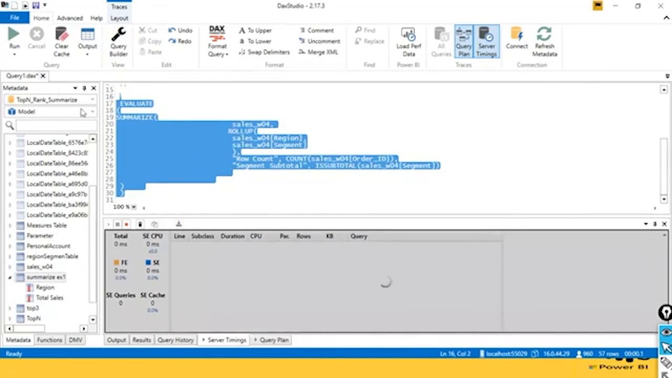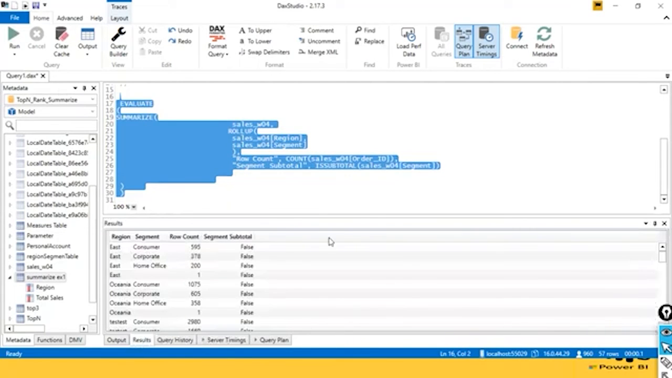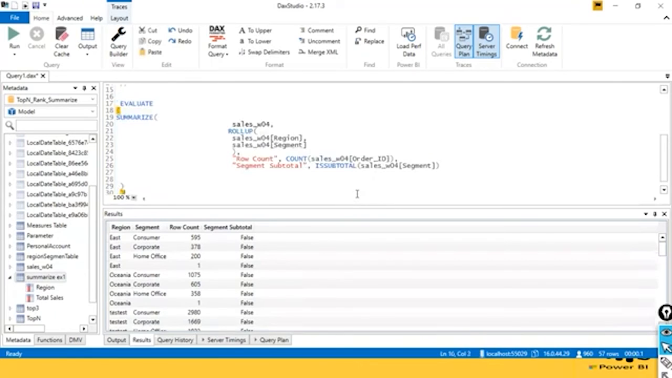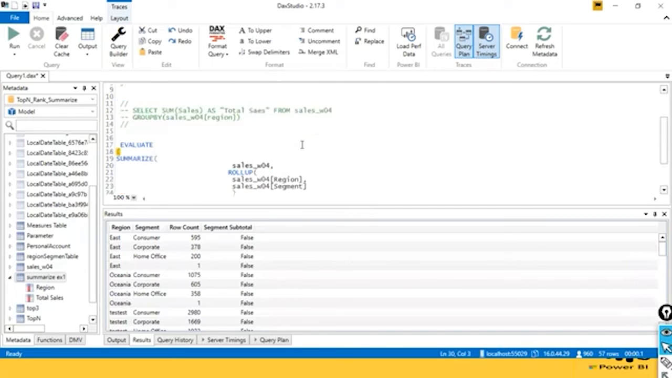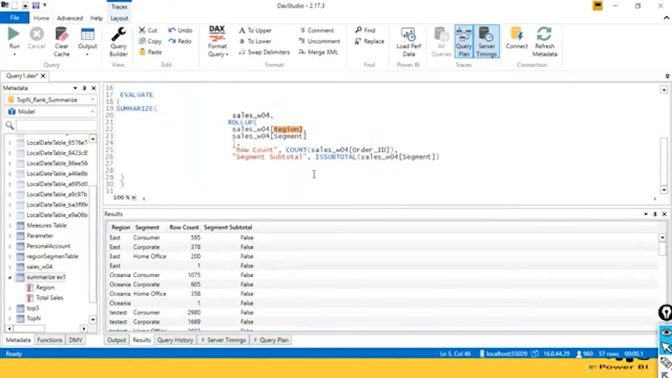You click on run. Let's see if this works fine. I just go to the result and see, yes, it's working fine. No syntax error, nothing. In this case, we have done the group by on the region and segment. Initially, we just did the group by on region only. Now we have used the combination of region and segment.